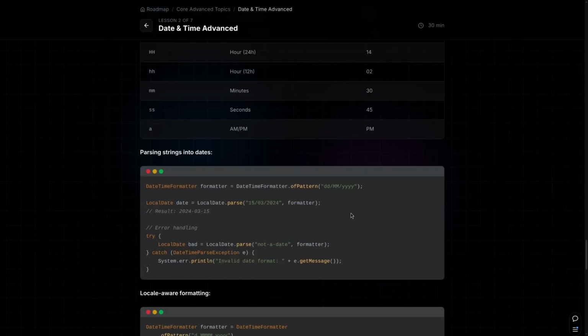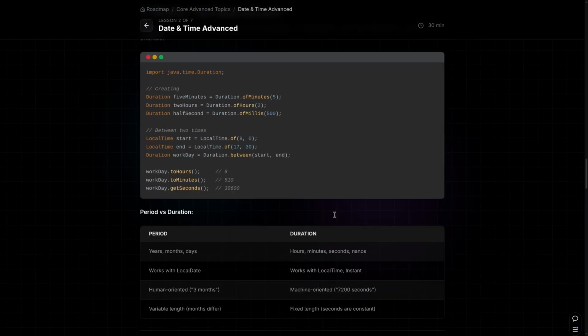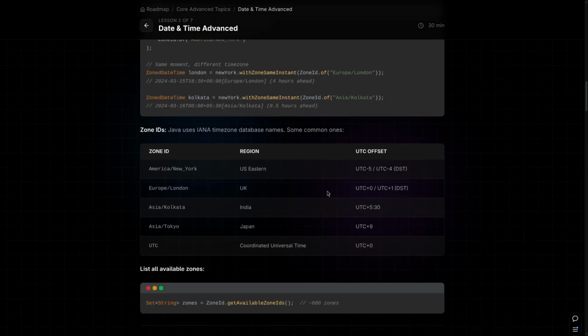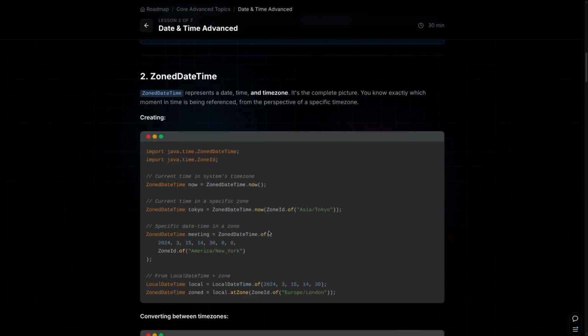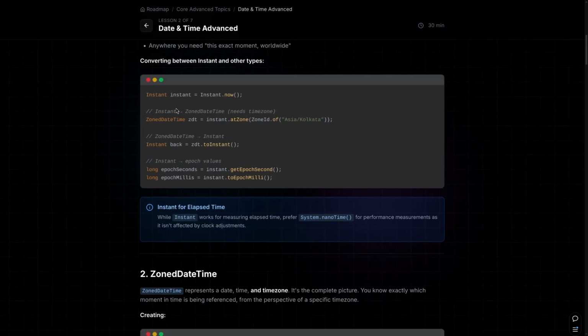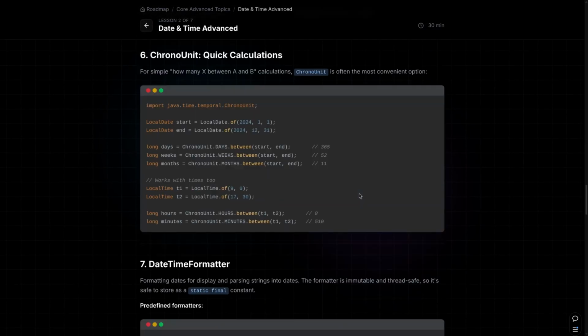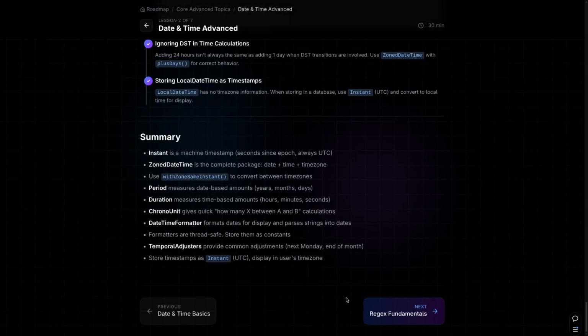So we have so many classes and so many methods here. In those, definitely you can revisit this chapter again and again, just to remember these kinds of things: converting between zones and an Instant, and how we can use that to store timestamps in our database. This one is helpful. Now we can proceed with our summary part, and we can move forward with our next thing, which is regex fundamentals.